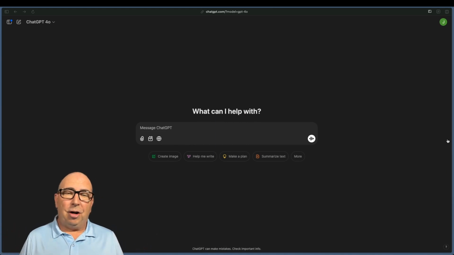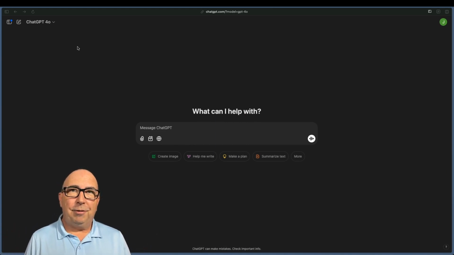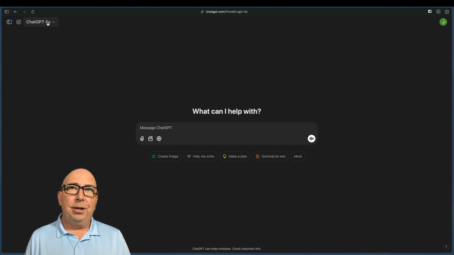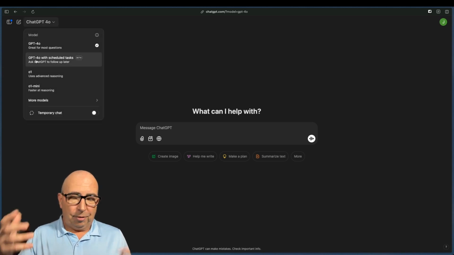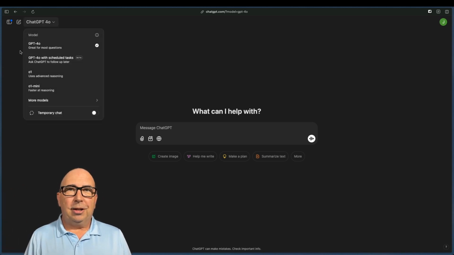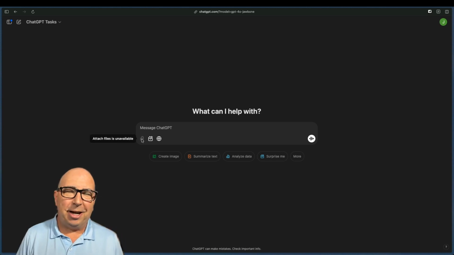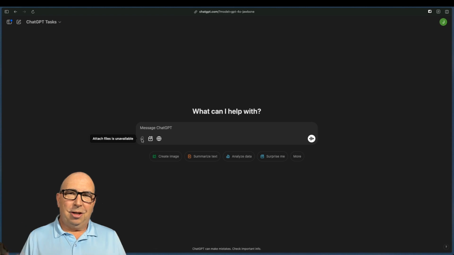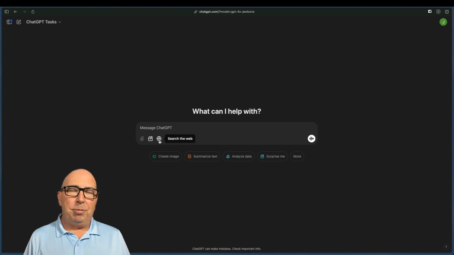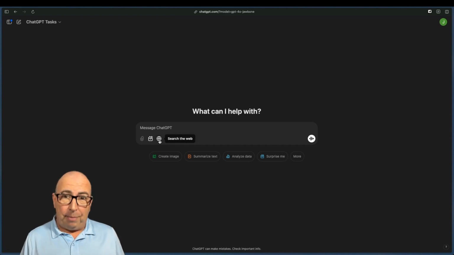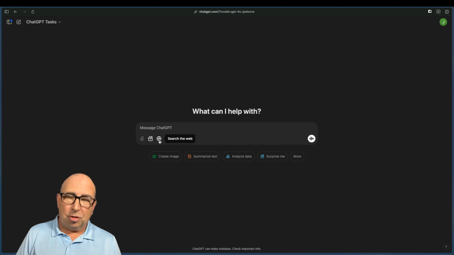First of all, when you're in ChatGPT, if you come up to your models here and you select this, you'll see if you've got Plus or above, currently this with scheduled tasks, and you can choose that as your model. Not a lot changes. One thing that does change is it grays out the file attachment. So when you're creating tasks, no file attachments, just the information. But web search is available. So if you want to search for things on the web as a part of the prompt that goes with your task or your reminder, you can do that.